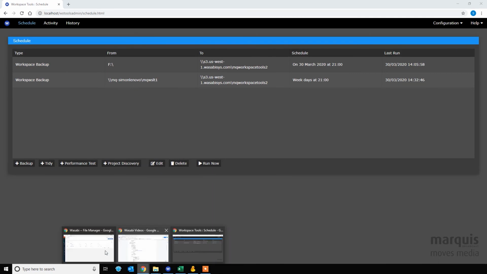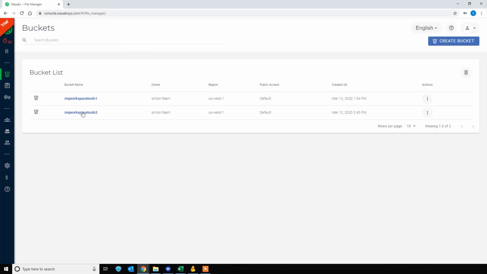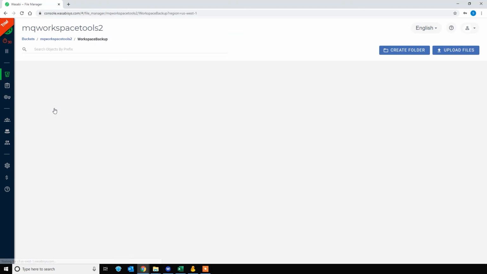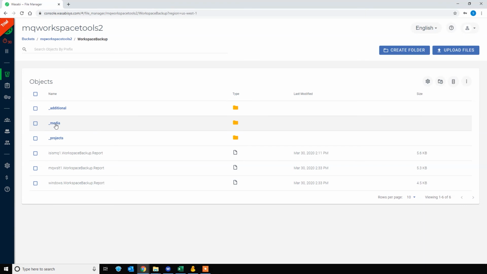Now if I come and have a look at my Wasabi storage, we'll find that we've created a Workspace Backup. Within here we've created all of the information from that backup. So we've created the media files, which is the Avid media files, got the project files, and we've got everything else that we found on the workspace. Now for Workspace Tools, we can keep setting these backup jobs, we can set that repeat pattern, and we can make sure that the system is protected.